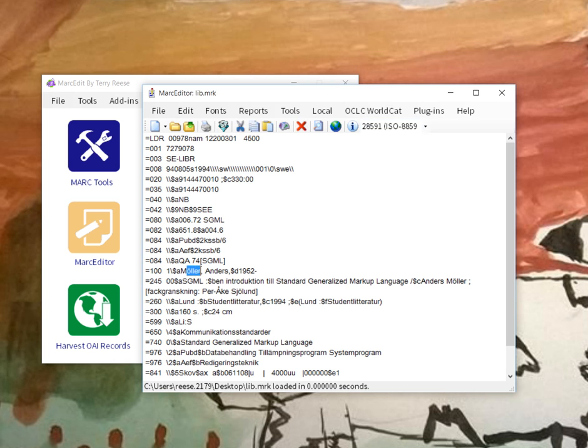You'll see that MarcEdit's MarcEditor here shows that the data is being rendered in ISO 8859. You'll see the diacritics look good. Again, this is not Unicode data. If I switch this to UTF-8, you'll see the diacritics go away. This is specifically for ISO 8859.